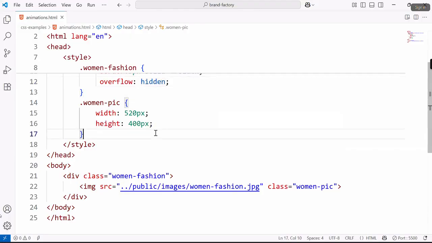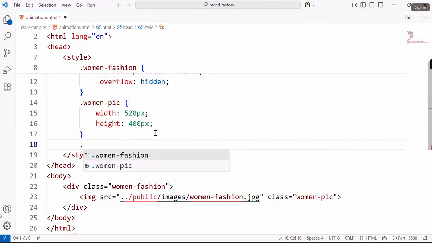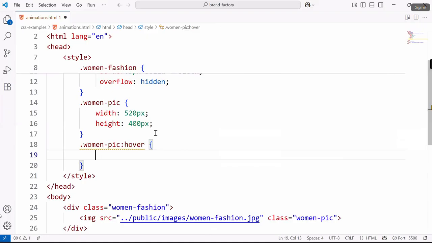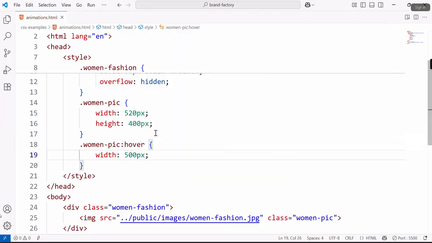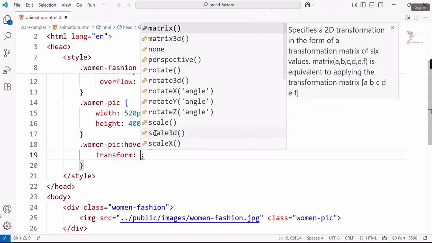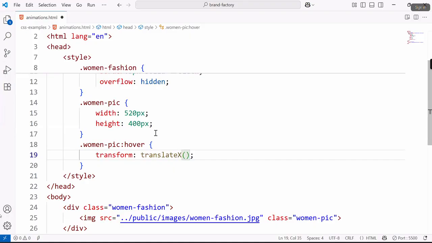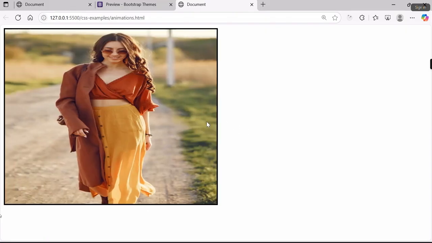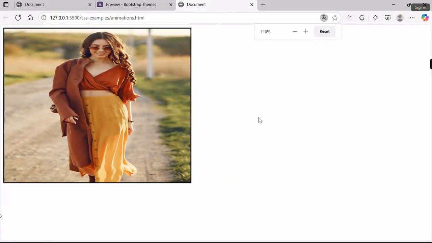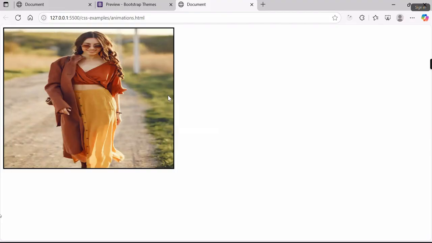Now what should happen when we mouse over? On women pick hover, that means the mouse is over, we will set the width as 500 pixels, which is the actual size. Or we can do one thing: transform translate x-axis minus 20 pixels, because 20 pixels extra is outside. You see that it will move like this. That's how they do it. It is moving to the left side.